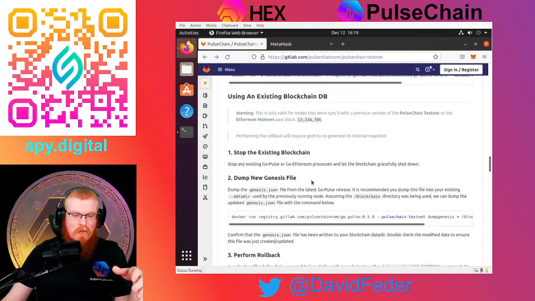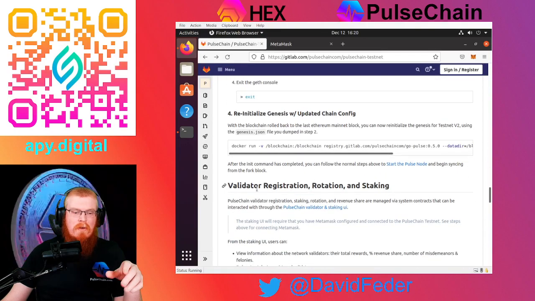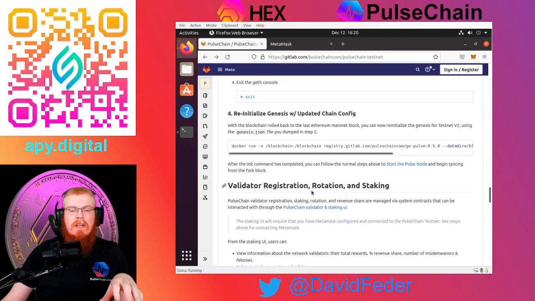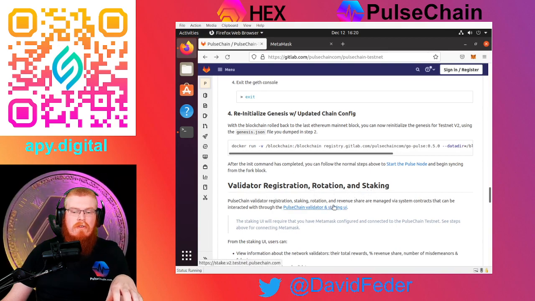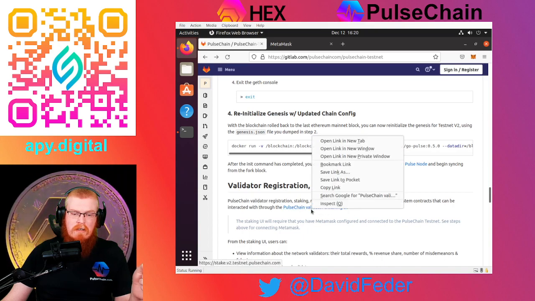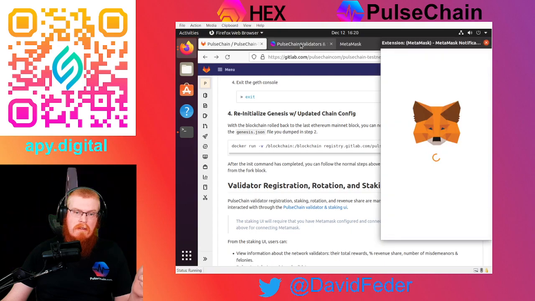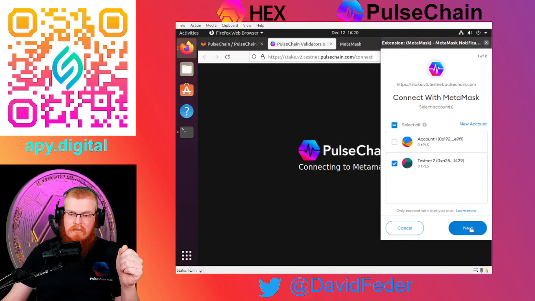So let's scroll all the way down to the website where we can actually pick. So here we go. Validator registration, rotation, and staking. So there's a website here for all the stuff we need to do. So we're going to go ahead and open this in a new tab. It wants to connect our Metamask, so we're going to say go ahead, great.